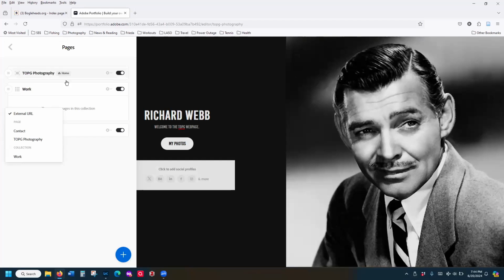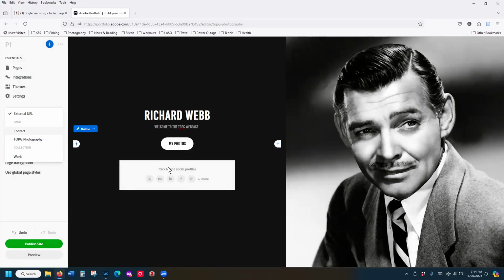There's your welcome page, and there's what is known as a work page. The work page is where you put all your photographs. This is the welcome page. This is the work page. It's always going to be there when you start this whole process. So we're going to edit this button.